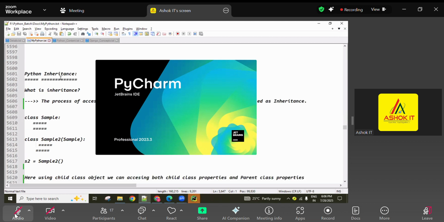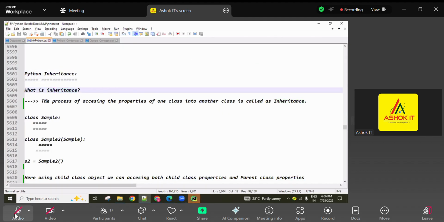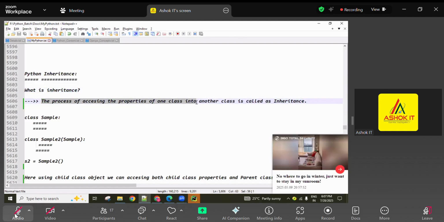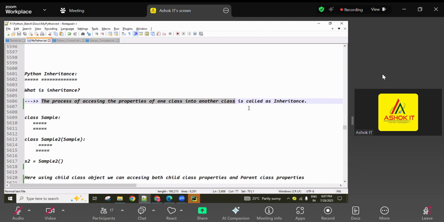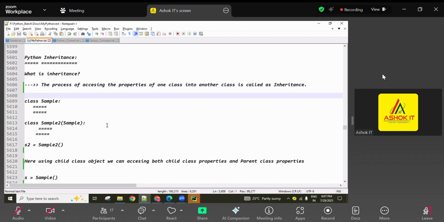Python inheritance. We have several types of OOPS principles. One of the principles is OOPS inheritance, simply inheritance. What does inheritance mean? The process of accessing the properties from one class into another class is called inheritance.